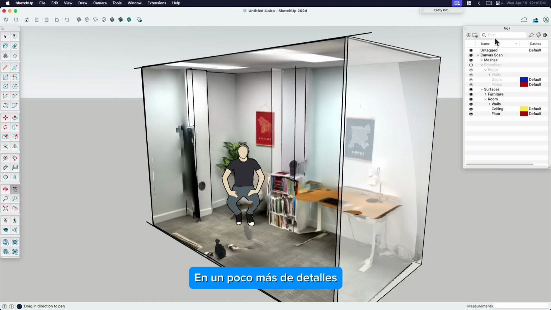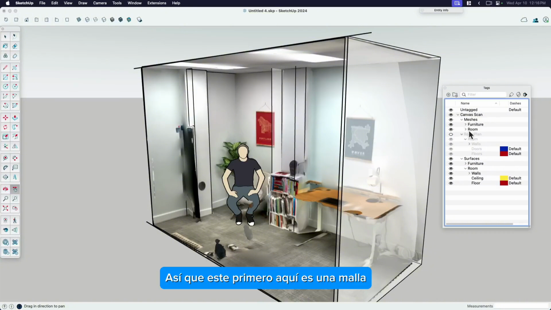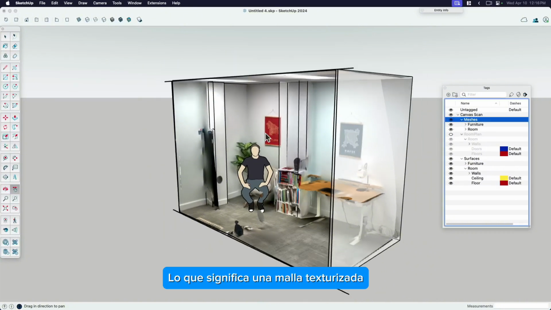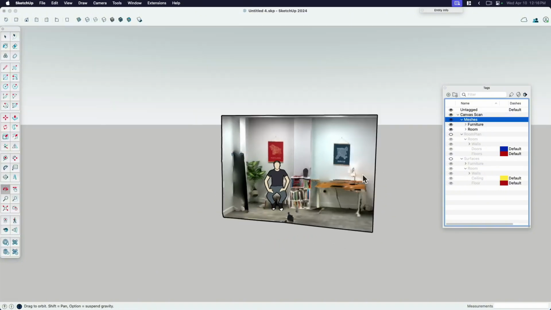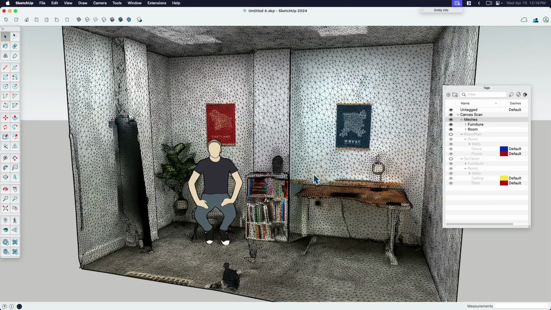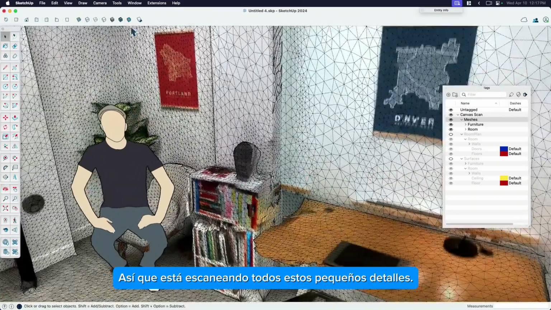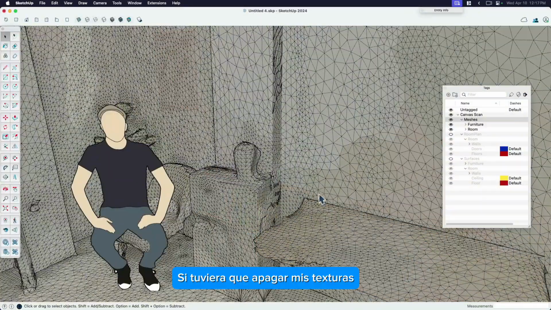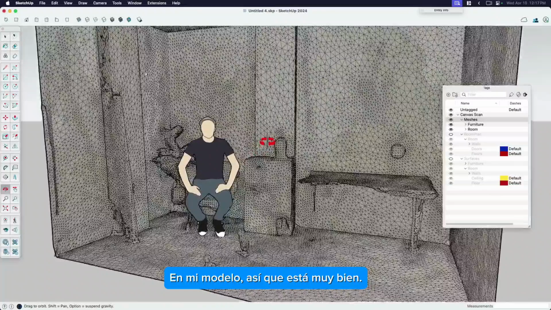Again, in a little bit more detail, it's easier for me to see it here with these tags and toggle these on and off. I want to start with what's called meshes. So this first one here is a mesh, which means a textured mesh. So I'm going to turn everything off, turn room plan off, turn surfaces off and just look at meshes for a second. What it means by meshes, if I turn hidden geometry on, you can see that the mesh is just triangulated. So it's scanning all these little details. If I were to turn off my textures, for example, you can see that I actually have this as a mesh in my model. So that's pretty cool.